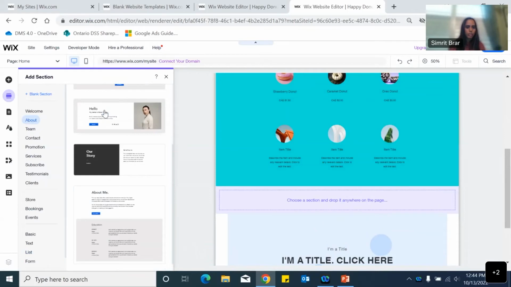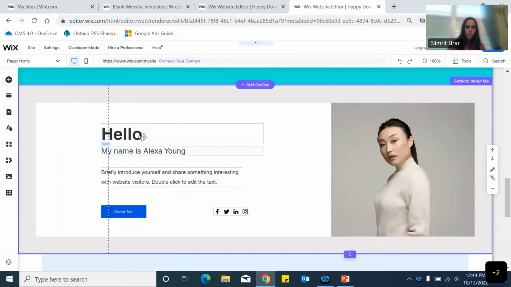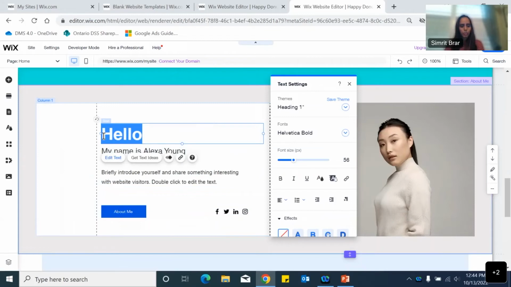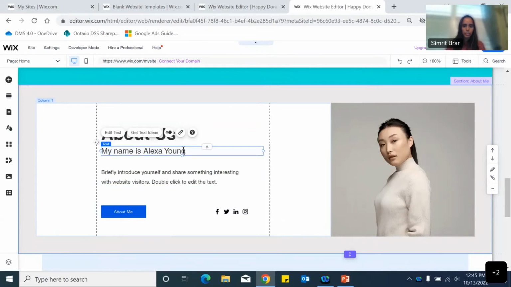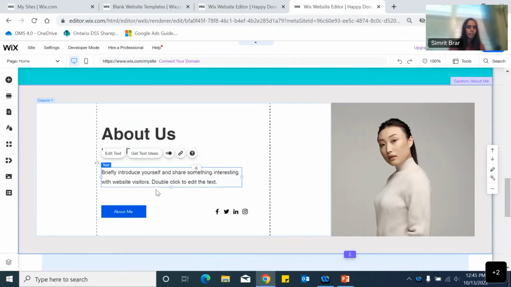And I will choose this design right here. Okay, so I'm just going to go ahead and change the hello message to say About Us. And then I'm going to change this description here to say Happy Donuts. And here I'm going to leave the description of the company as is, because it's not a real company.